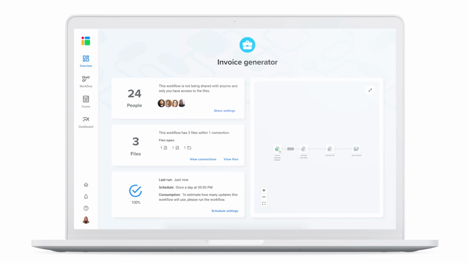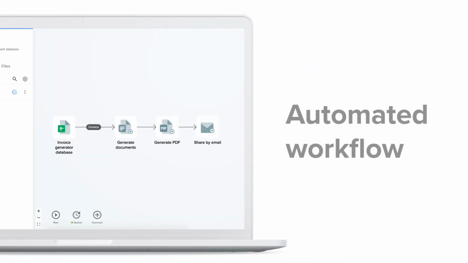Here are just some benefits of using the invoice generator. It's an automated workflow from start to finish. Sheetgo offers an entire workflow that takes you from entering your invoice data all the way to sharing the final product with recipients. You can complete your entire invoice process in just a few clicks of a button.